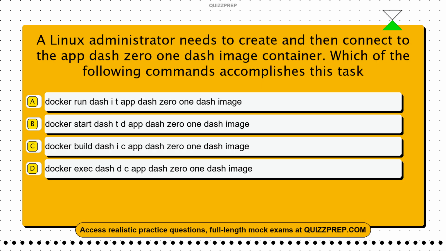Question 1. A Linux administrator needs to create and then connect to the app-01-image container. Which of the following commands accomplishes this task? Option A, docker run -it app-01-image. Option B, docker start -td app-01-image. Option C, docker build -ic app-01-image. Option D, docker exec -dc app-01-image.